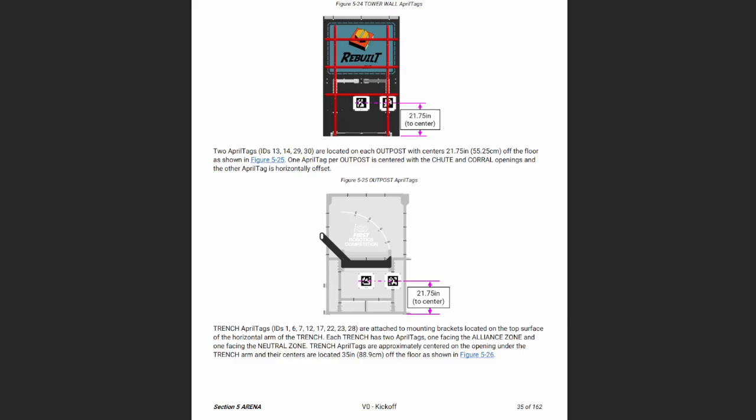2 April tags, IDs 13, 14, 29, and 30, are located on each outpost with centers 21.75 inches off the floor, as shown in Figure 5-25. One April tag per outpost is centered with the chute and corral openings, and the other April tag is horizontally offset.